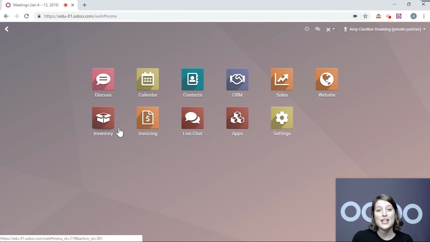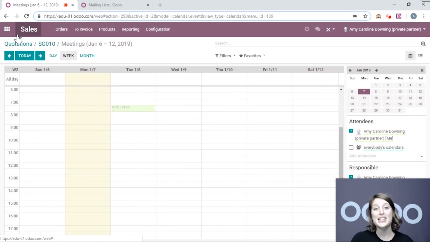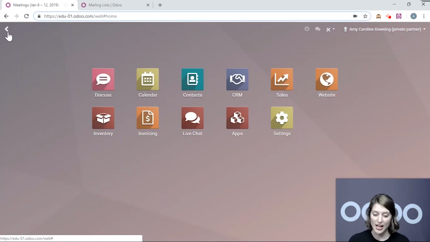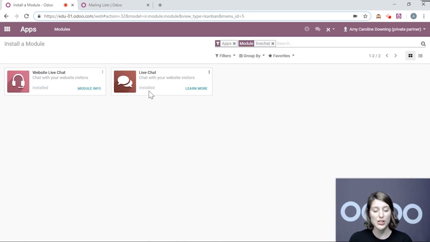Now, there's another advanced option we have with live chat, which is our application to speak directly to your customers in live time. So there are other more advanced options you can do with live chat. Now, I have pre-installed live chat, but if you would like to go ahead and install it in your database, you can do so by clicking on the apps module, searching live chat, click install, and there you go.